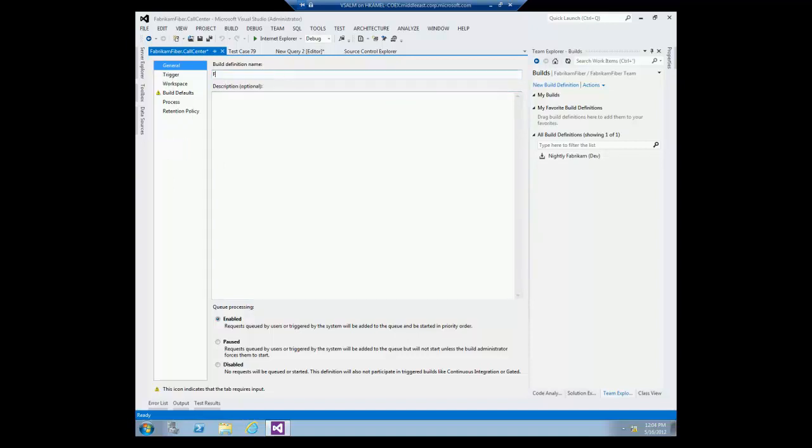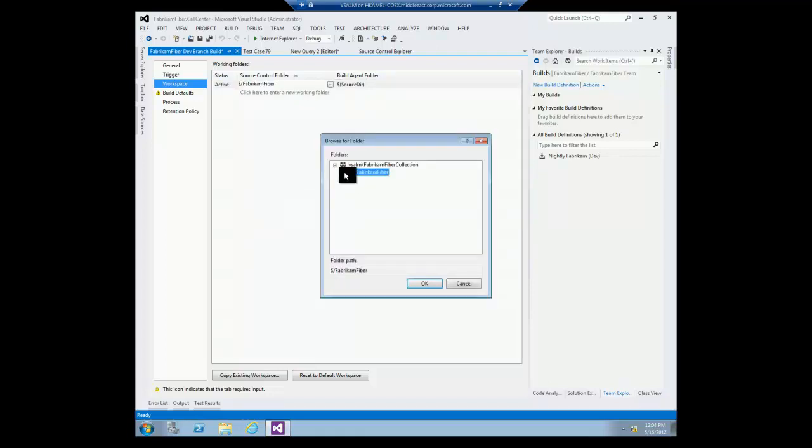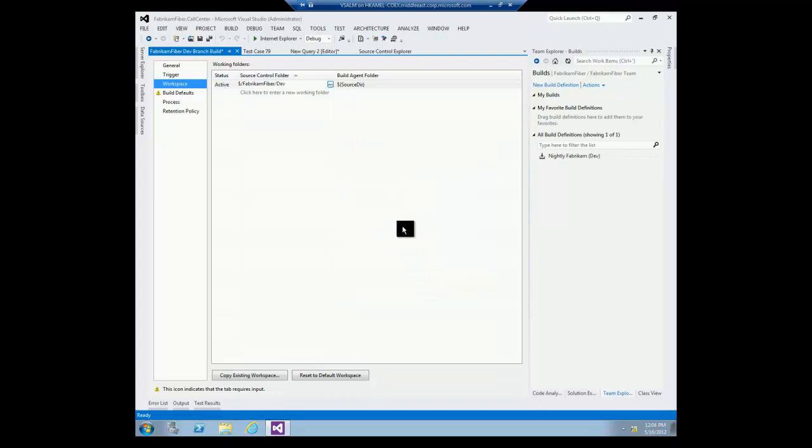Enter Fabrikam Fiber Dev Branch Build as the name of the build definition and navigate to the workspace. In the workspace tab, change the source control folder to be Fabrikam Fiber Dev. So you just need to click on the ellipsis button and choose the dev folder, and then navigate to the build settings.